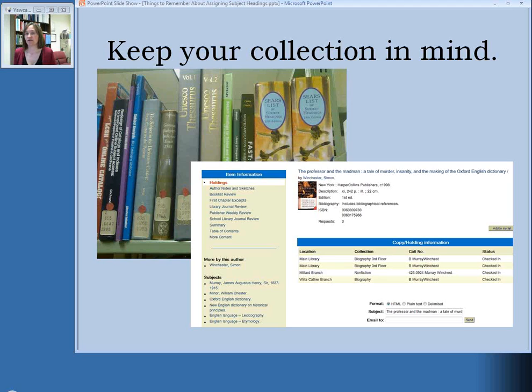So you don't have to follow Library of Congress practices necessarily. Stick with local practices that you feel will be useful in your own library.